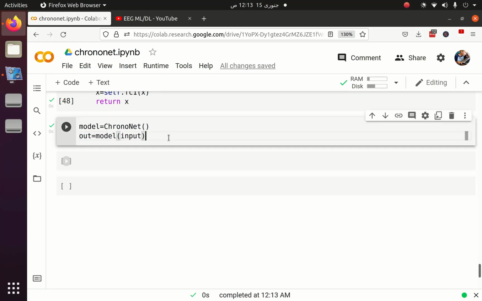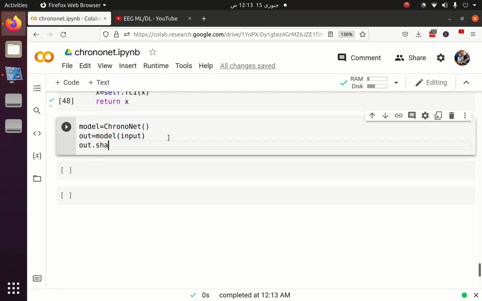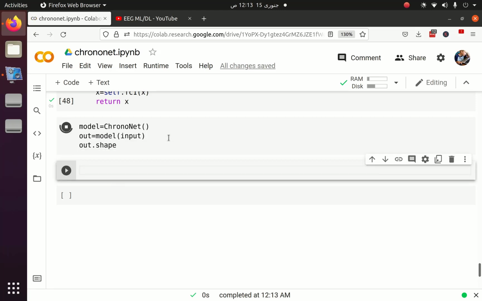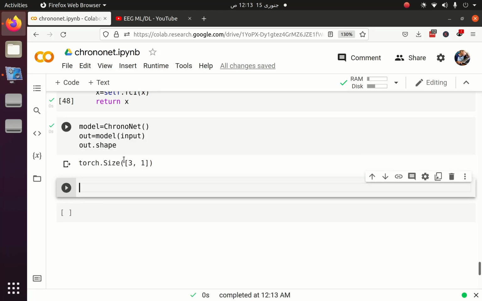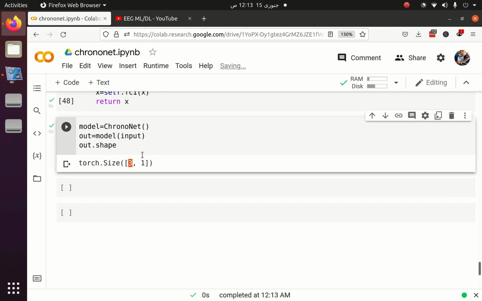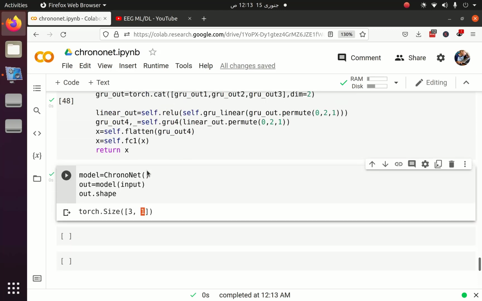Okay, now let's see what is the shape of this out variable. Its shape should be 3,1 because we have a batch size of 3 and we have 1 output, which shows the probability of being schizophrenic or a normal subject. This is the end of this part.